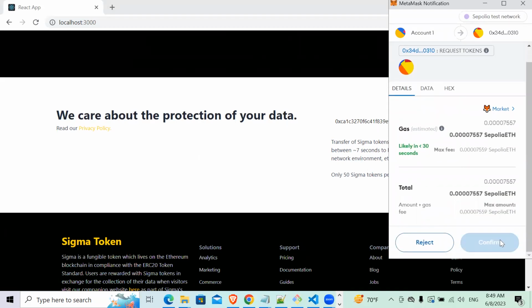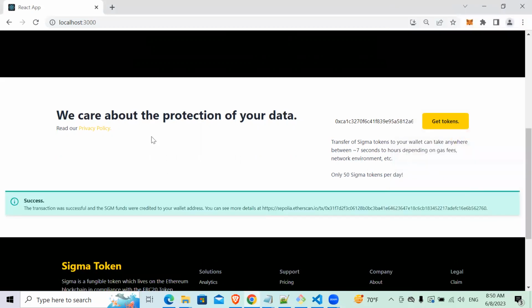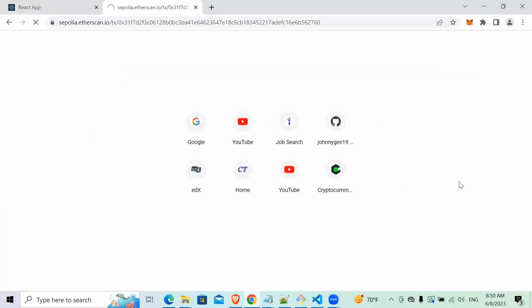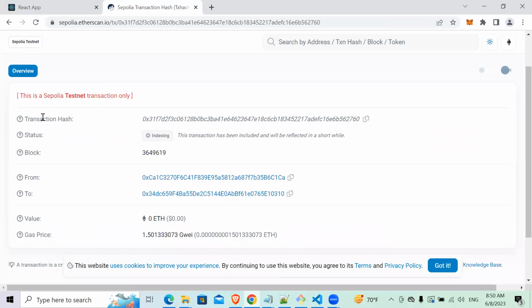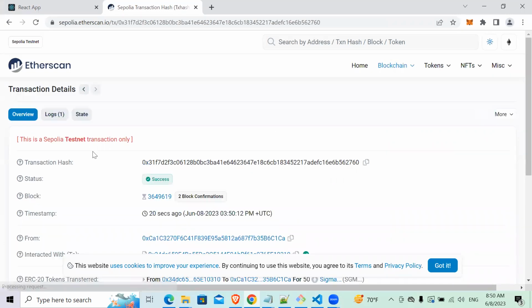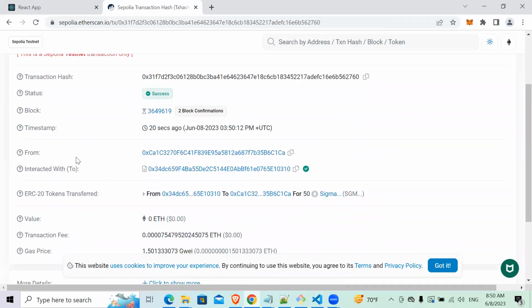And then let's say confirm. And then we get a success message saying that the transaction was successful and the funds were credited to the wallet address. So we can copy this URL, which provides us with more information on the transaction details. And as you can see here, this is a Sepolia testnet transaction only. And here's the transaction hash, the status, which was indexing, but now it's a success, the block number, the timestamp, et cetera.